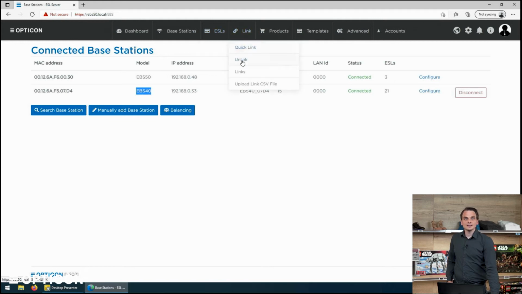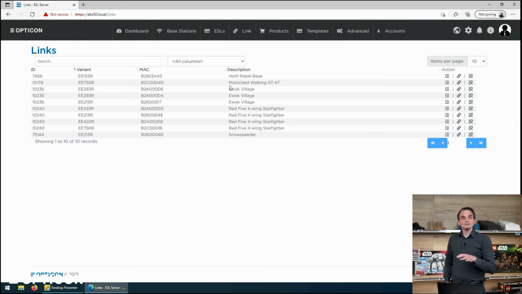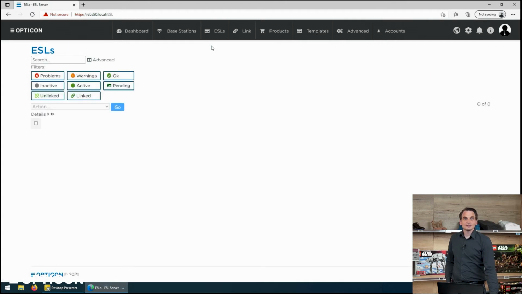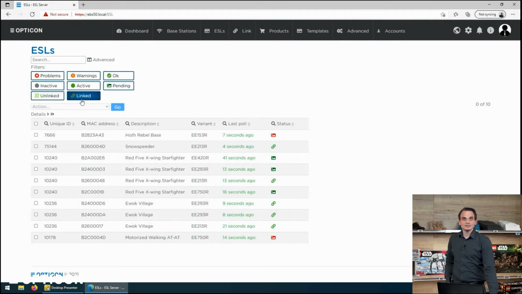If I go to the links table, all of the links that I had offline, the 10 links that you had there, are now on this system as well. If I go to the ESLs list and ask for the list of the linked, I've got all of these linked to the products and they're updating. Some are already okay, others have their image pending, and some have an image error, so I'll need to fix that.